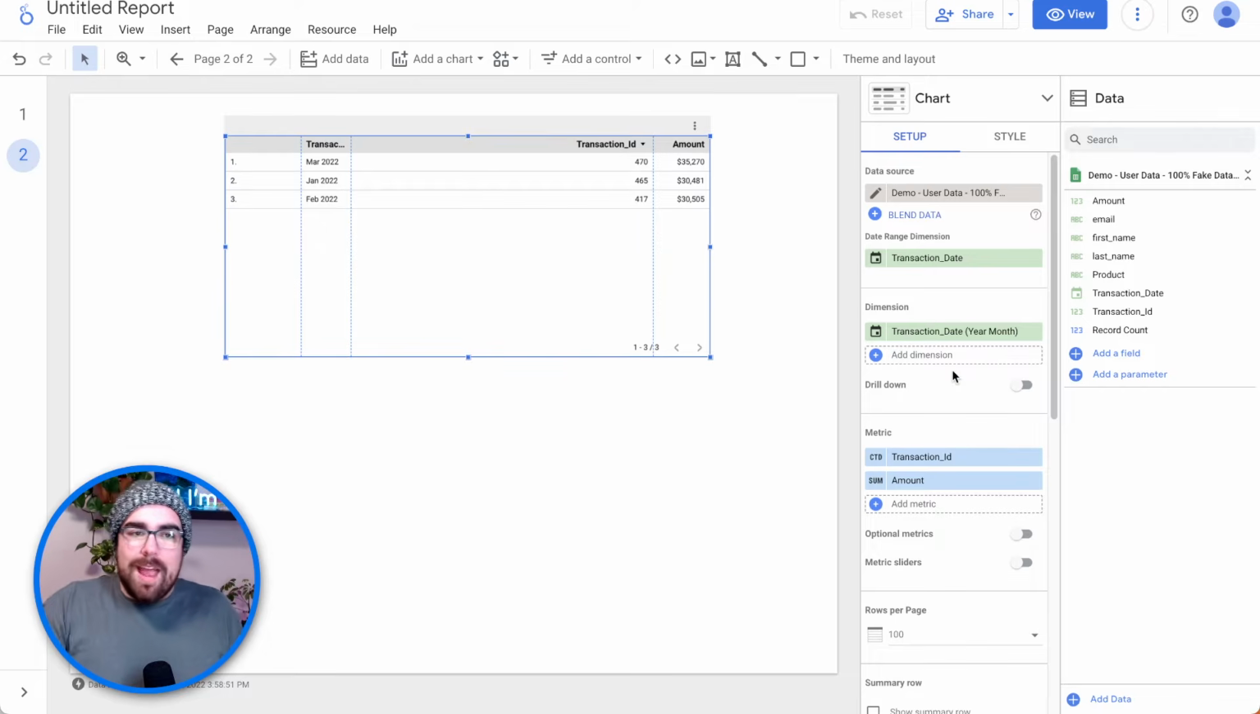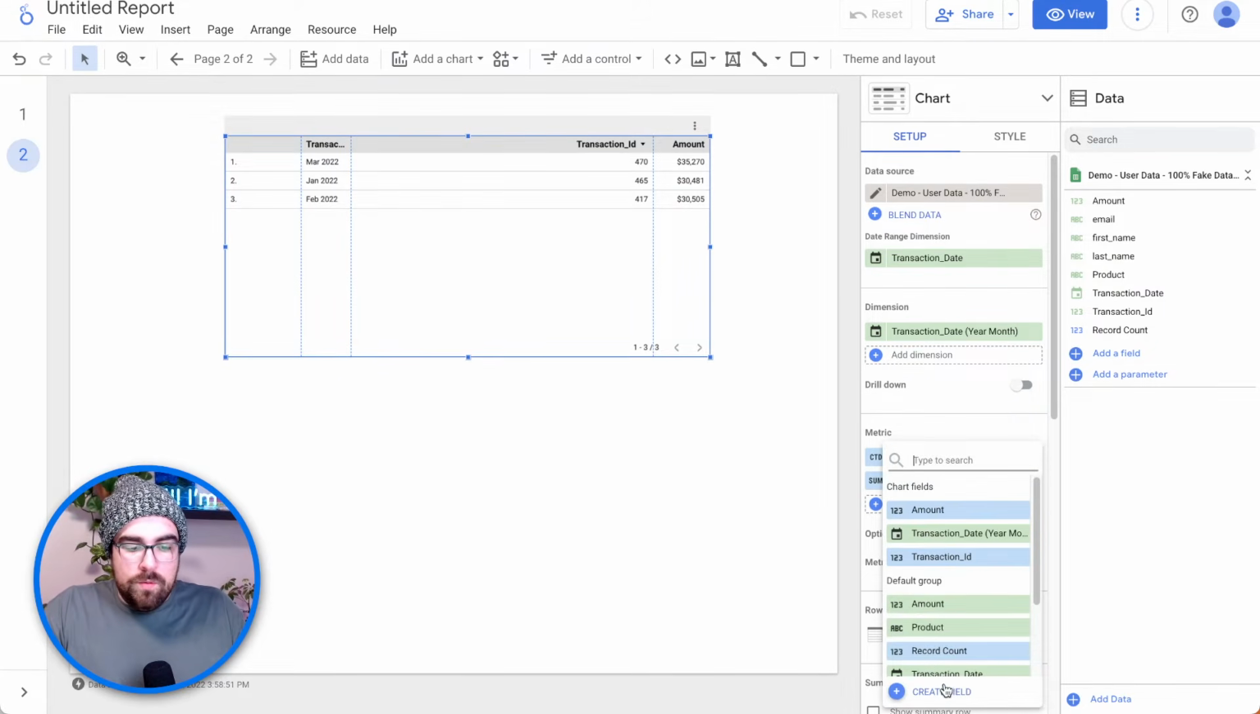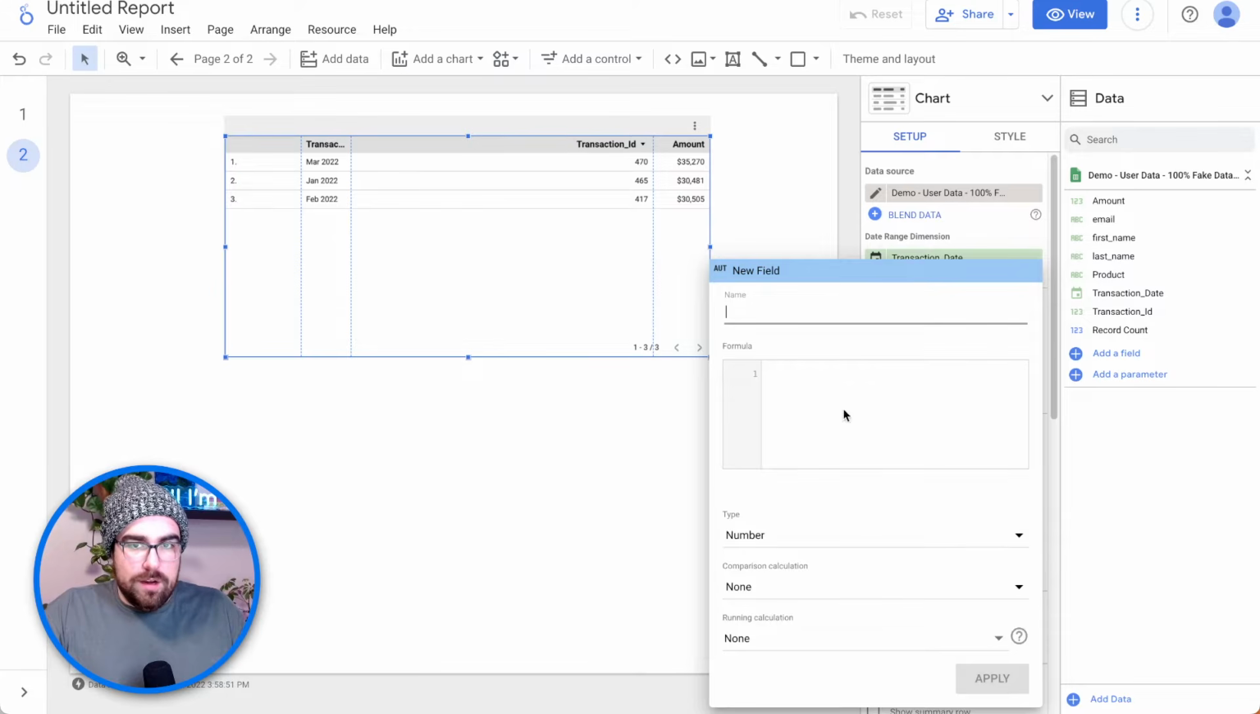What if we wanted to have the average revenue per customer? Okay, so that's something that we might want to say is, hey, what's the average revenue per customer? How would we figure that out? There's a couple of options here. So what we can do is we can create our own formulas. I'm going to create a new field right here in the data source.